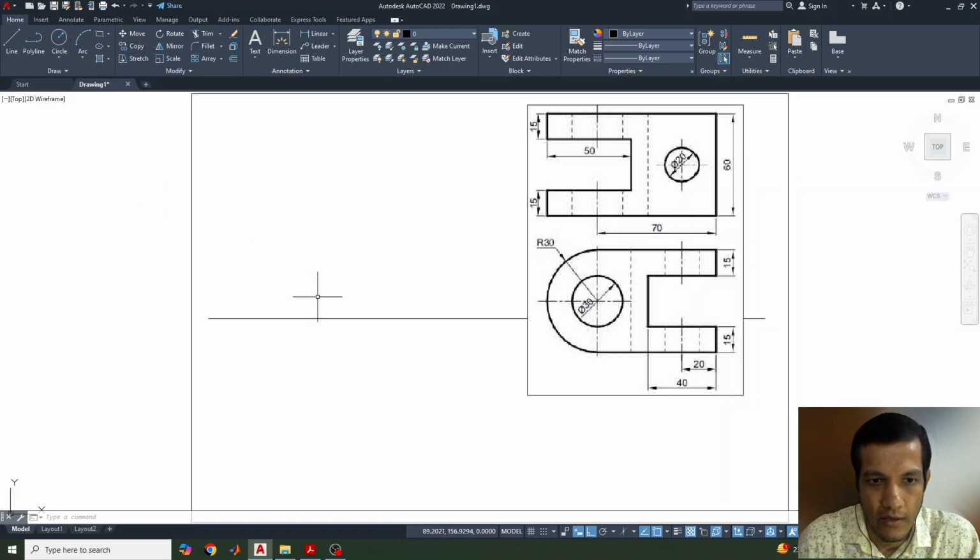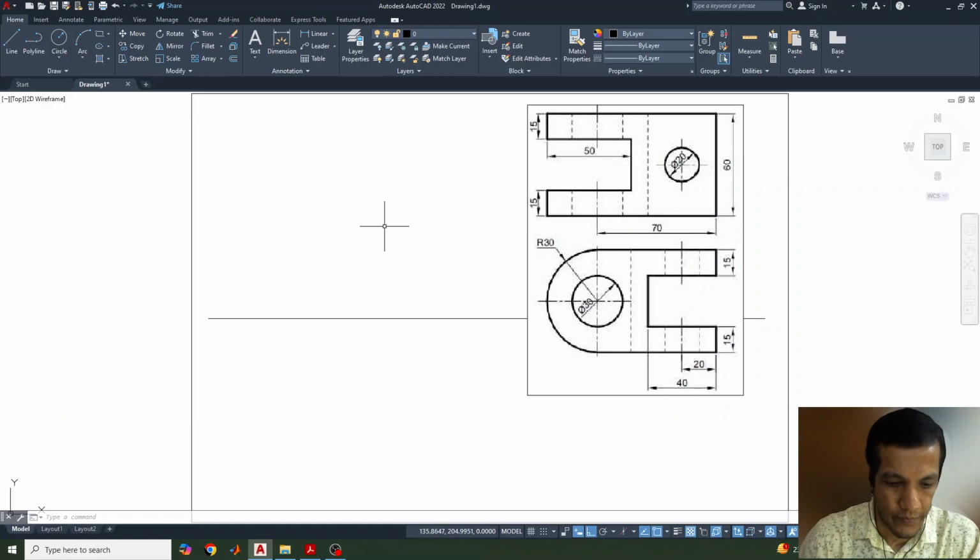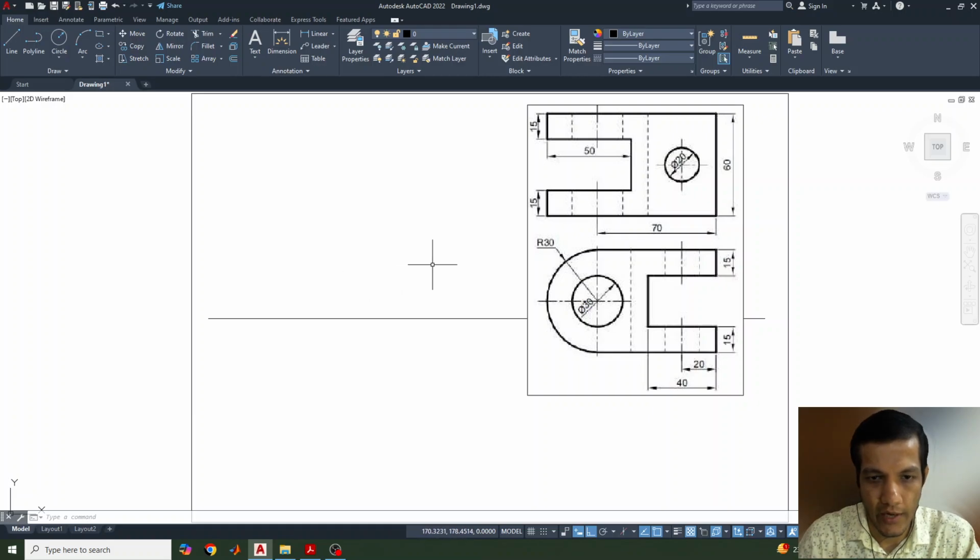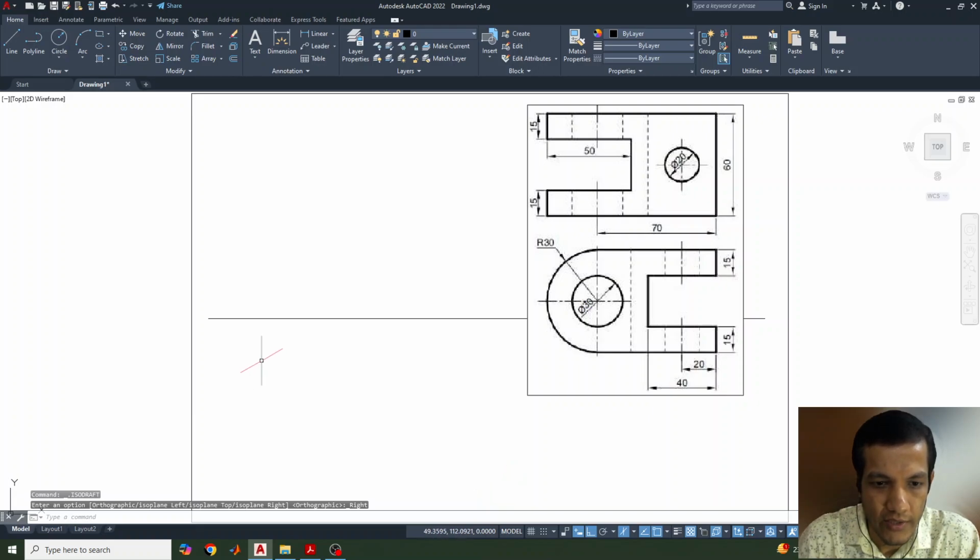First of all, we need to change this orthographic mode to isometric mode. For that, as I already told a number of times, we can go for OSNAP, we can type isodraft, or we can go for the customization tab. Many options are there, so directly I'll click on this. Now here you see, the iso right plane is selected.